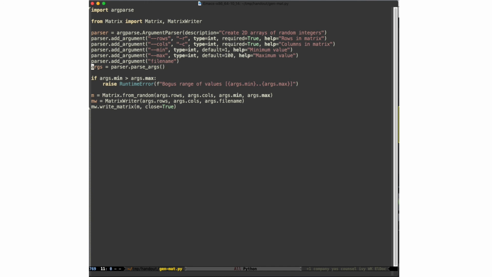And we store those things again in args. One of the things I'm checking here is that if the minimum and maximum values don't make any sense, specifically if the minimum is greater than the maximum, I'm going to raise a runtime error. So args.min is going to be the value that was pulled from this parameter, and max would be pulled from that parameter. And those are optional, so those also have a default between 1 and 100.